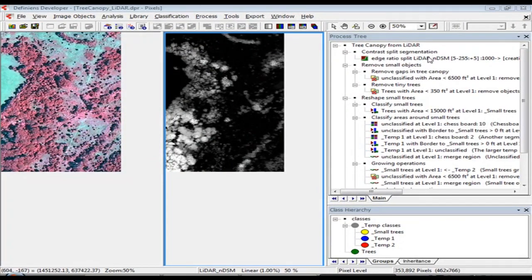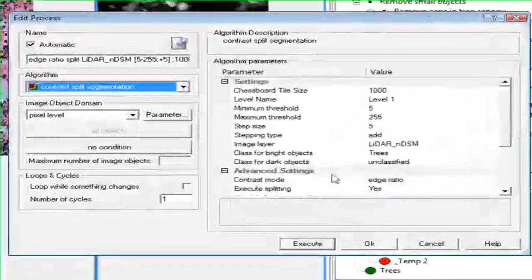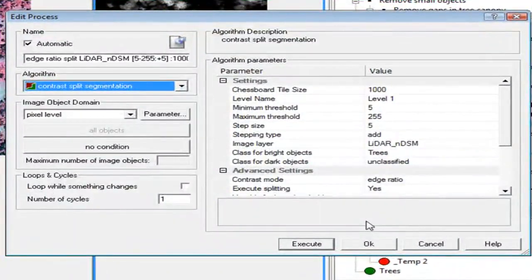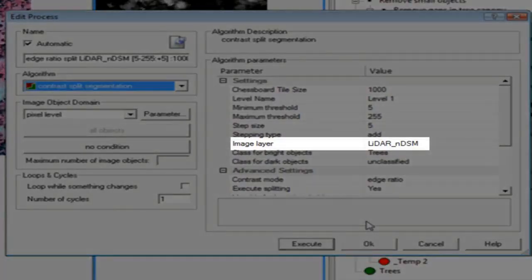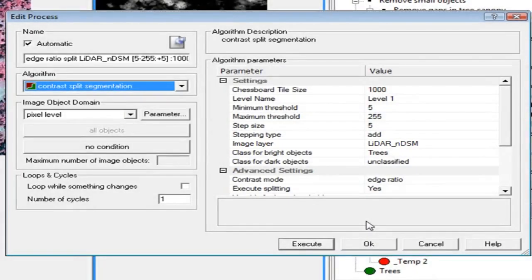My first step is segmentation. In this case, I use the contrast split algorithm. You can notice that you have a bunch of options or parameters in the contrast split algorithm, but I'm going to focus on a few key ones here. The first is the image layer. In this case, I'm using the LiDAR normalized DSM. The contrast split algorithm only works on a single image layer.